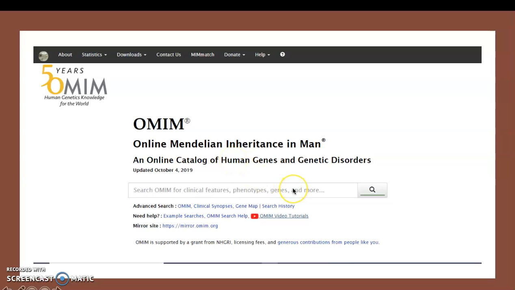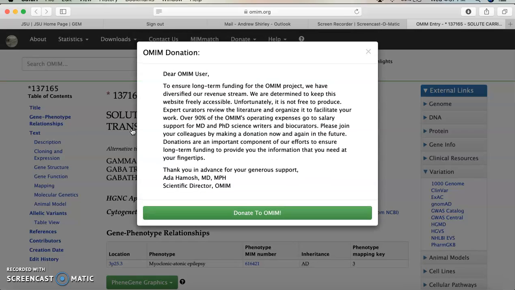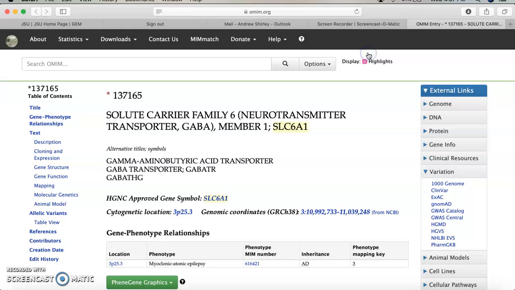So then we have the normal search bar here, so I can show you the results for our gene of interest, SLC6A1. And this is the page that comes up, so you see there are multiple hits for that one search right there. And then if we click on it, we're not donating to OMIM today. This is what comes up for SLC6A1.